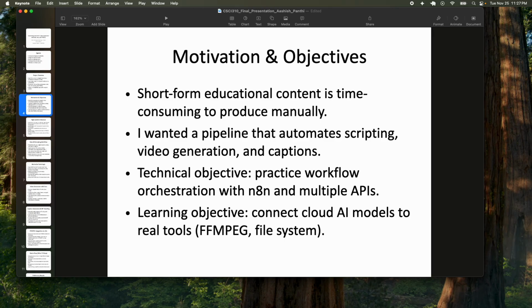Short form educational videos are everywhere now, but making them manually is slow. For each video, you usually have to write the script, figure out visuals, generate and edit video, add captions, and repeat that for every topic. I wanted to automate as much of that process as possible.